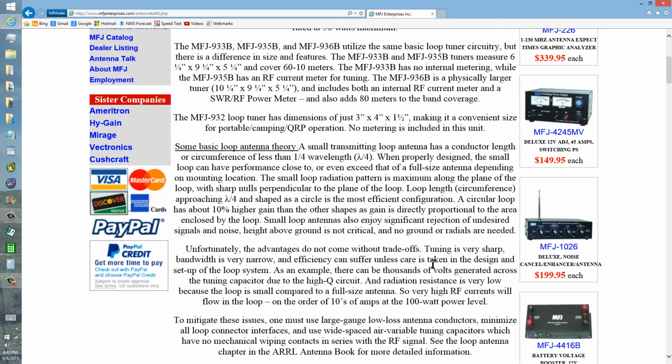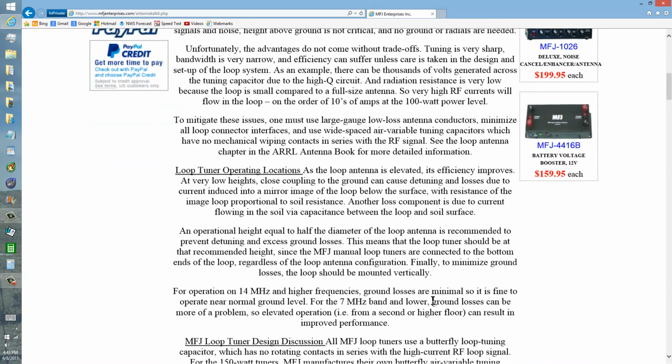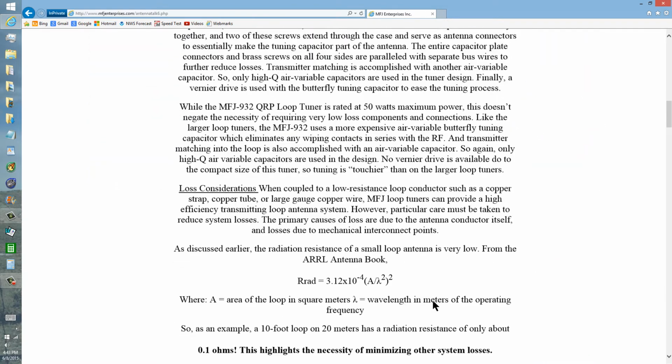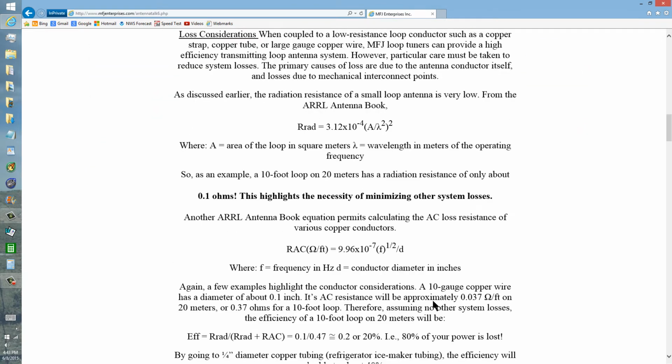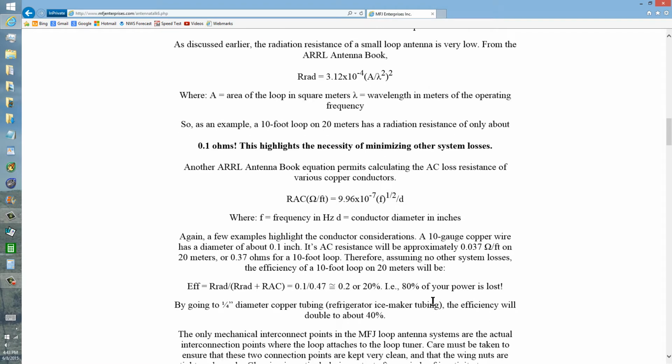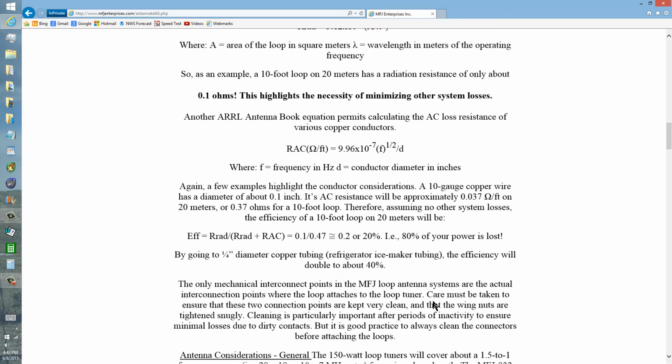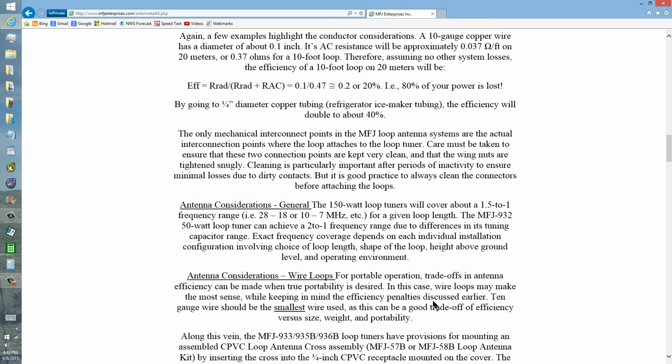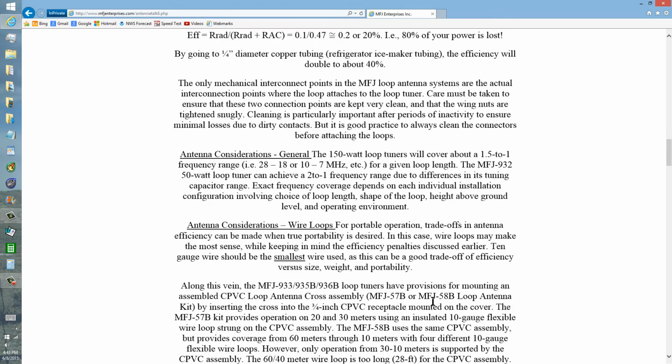That means minimizing the loss resistance. Very high RF currents, and it goes on and on and on. And I recommend that you read this. I'm not going to put a link directly to this site because they change so often. I'm going to put a link to the MFJ Enterprises website.